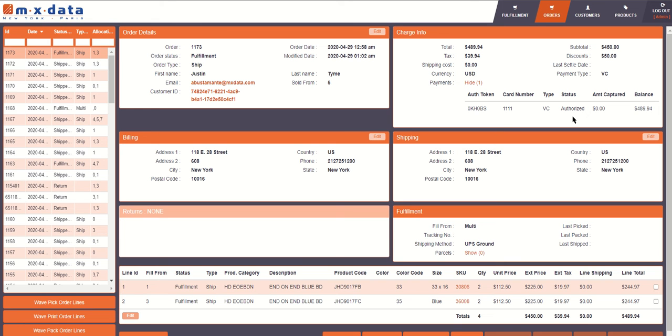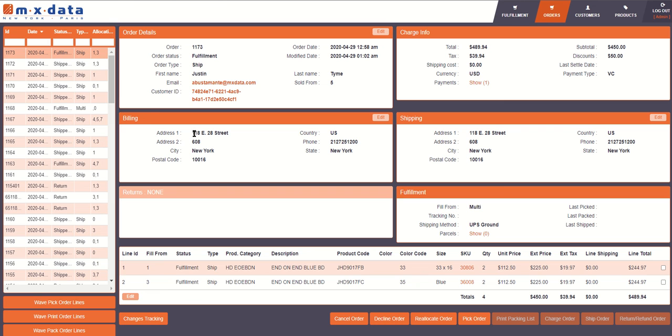Some retailers choose to capture 100% upfront, and other retailers choose to simply authorize the payment at the beginning, and they will wait to capture the payment until after they know that they can actually fulfill the order. Billing and shipping info. Returns, if there had been any. Obviously this is a new order, so there haven't been any return transactions yet, and hopefully there wouldn't be.